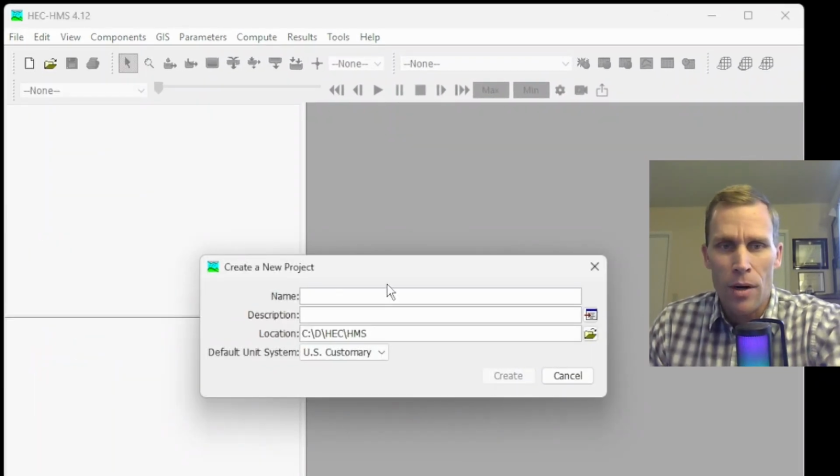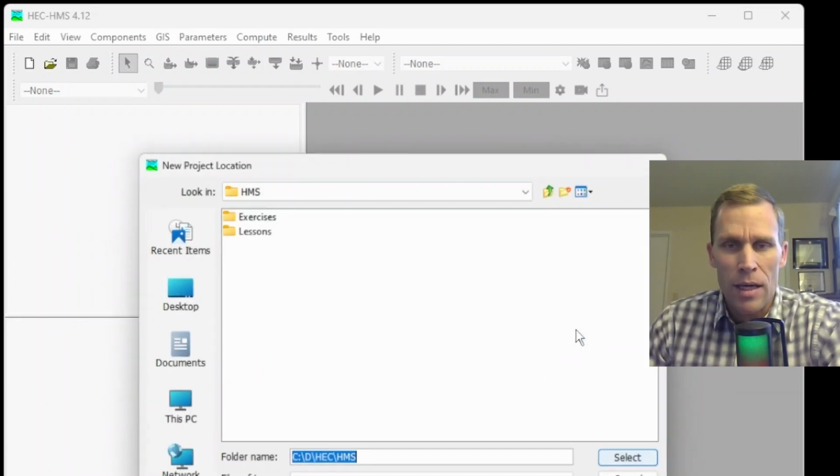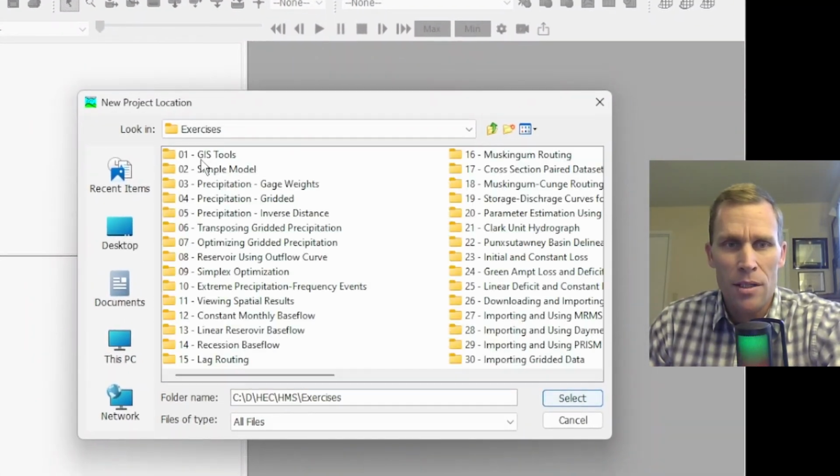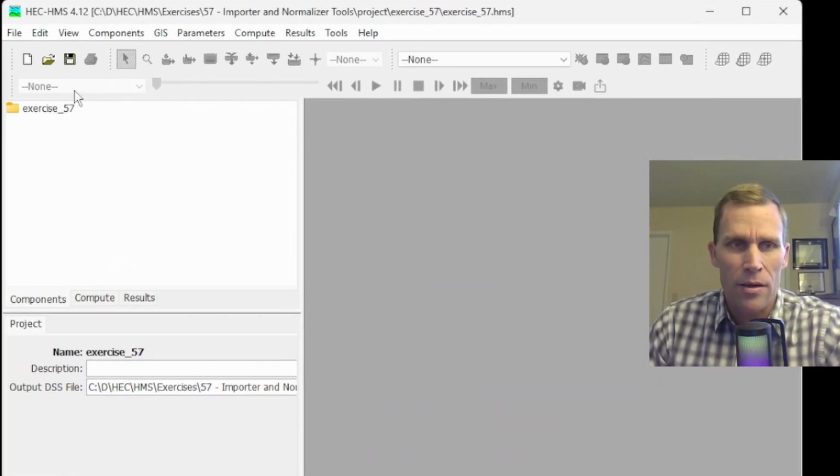So File, New Project, give your project a name, and then click on the folder icon here to navigate to where you want to save that project. All right, so click Select. I'm going to use US customary units and then Create.